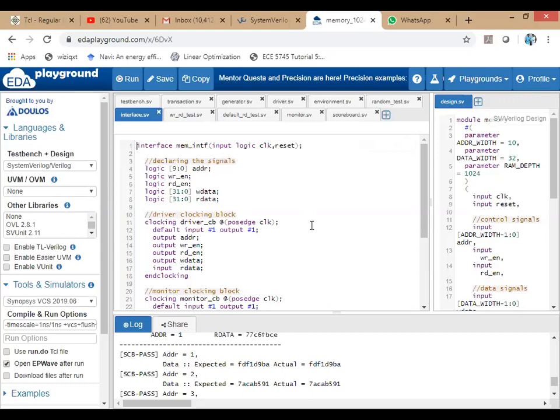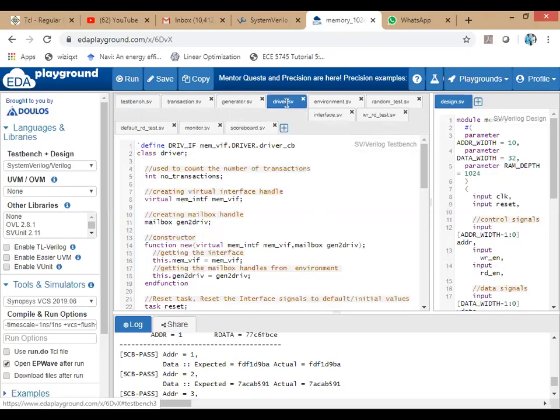And how does this driver know what to drive? The generator is a verification component that can create valid data transactions and send them to the driver. The driver can then simply drive the data provided to it by the generator through the interface.